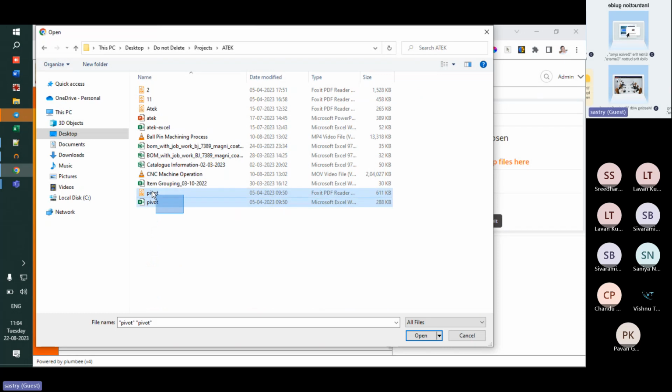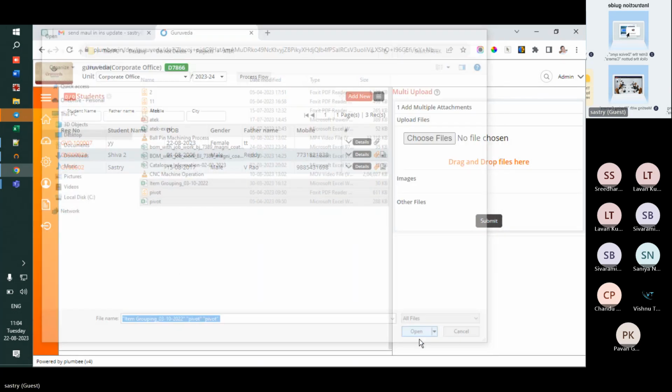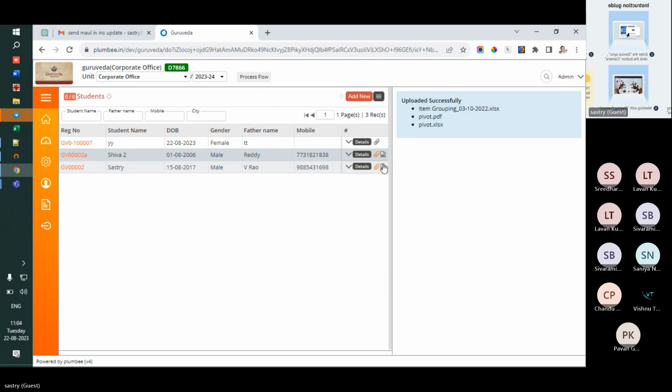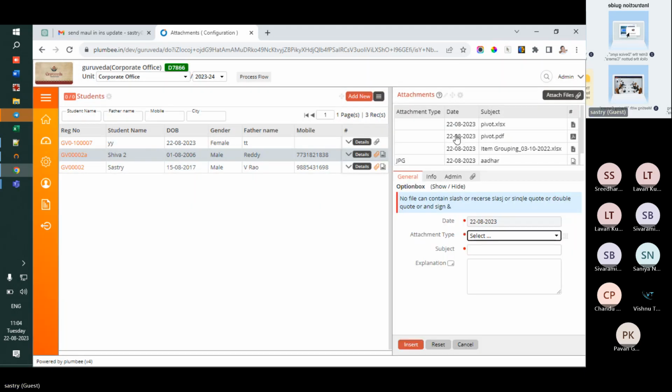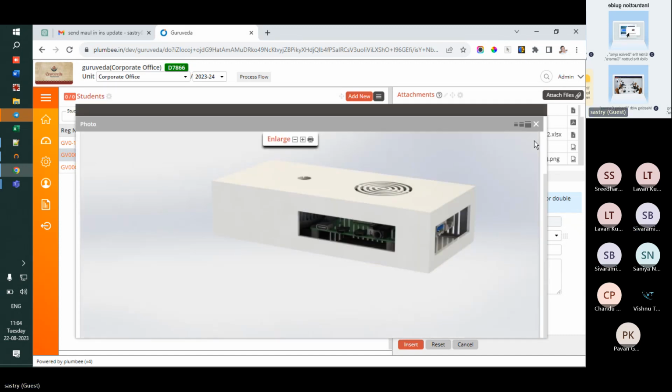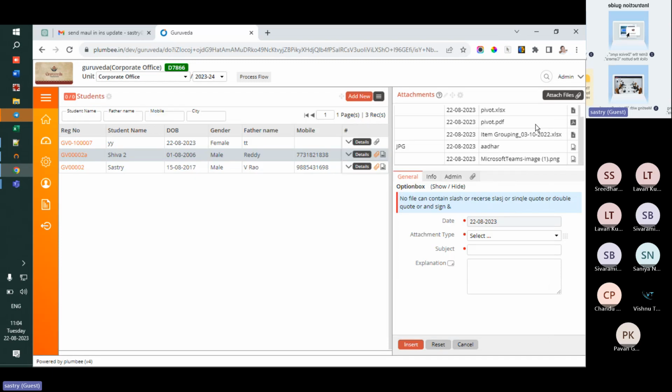So I'm just taking these 3 items. Straight away I'm going to attach. I have attached to the number 2A. So if I go there, you will see all the attachments have come. And we also attached Aadhaar. Yesterday we attached some screen, so that also has come here. Is it clear?